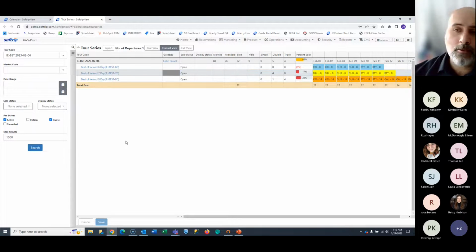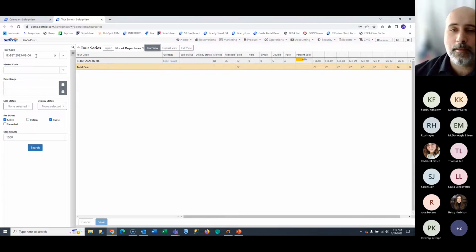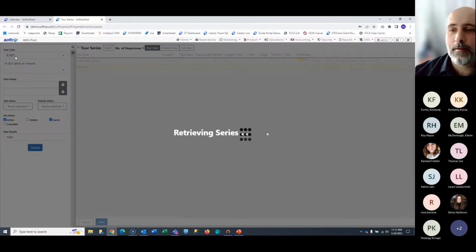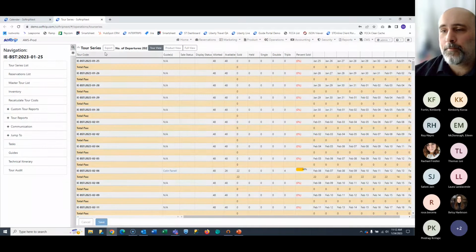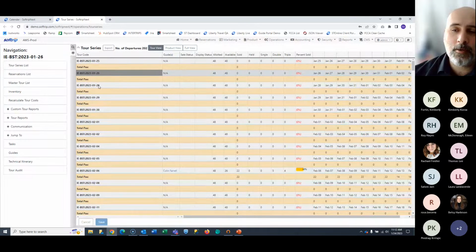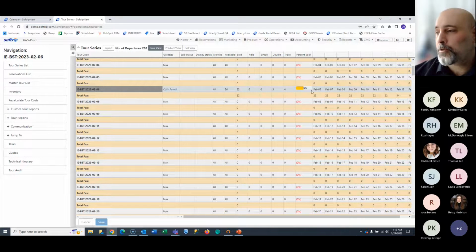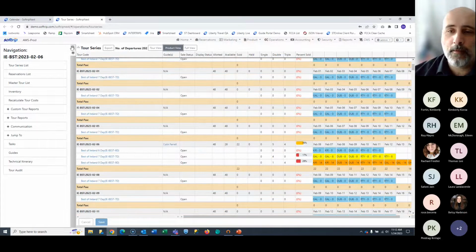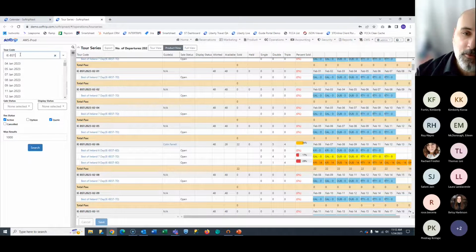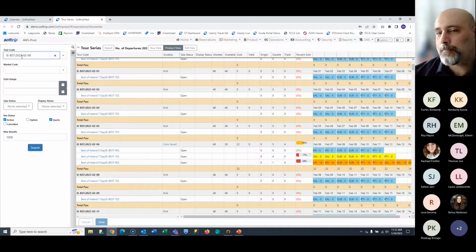Now, if you had a lot of results and you just want to see overall tour view, right, you can just simply click on the tour view, and let's go ahead and do this here. Let's show a little bit more details in this section. So this is a representation of departure by departure, not showing anything in here, and giving you the total of passengers sold on each departure on a tour ID, tour code level. Okay. So let's go back to 2023-0206, which is our departure.